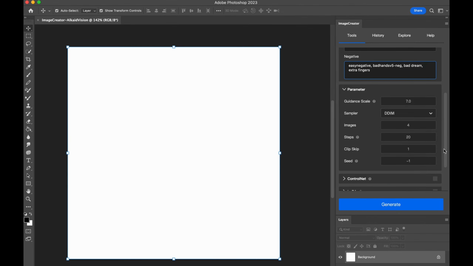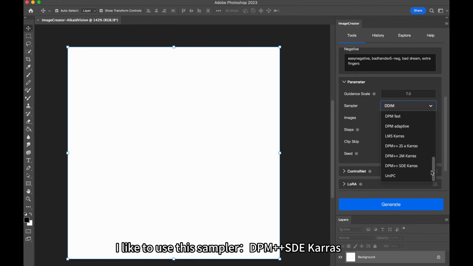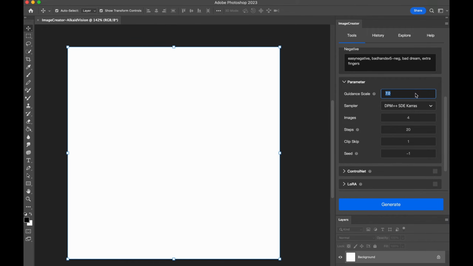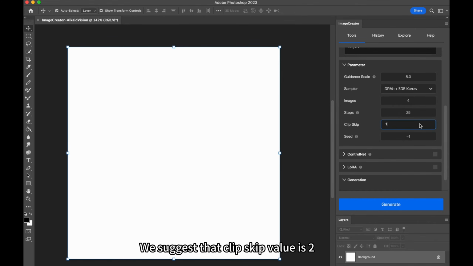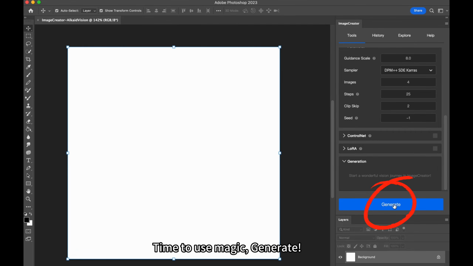Adjust the parameters. I like to use the sampler. We suggest that clip skip value is 2. The generation could be better. Time to use magic. Generate.